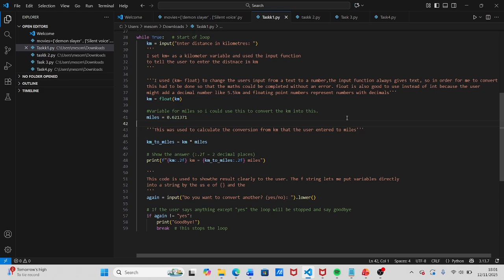So I started this program with a while true loop so that it keeps running until the user says stop. Then here I use the input function so that it asks the user to enter the distance in kilometers, and then here, I'll show you when I run the code, it will allow the user to type the distance they want converted.